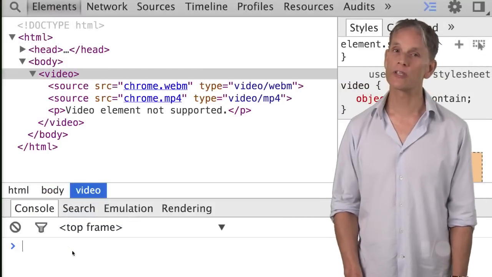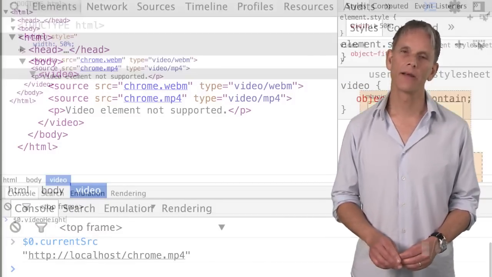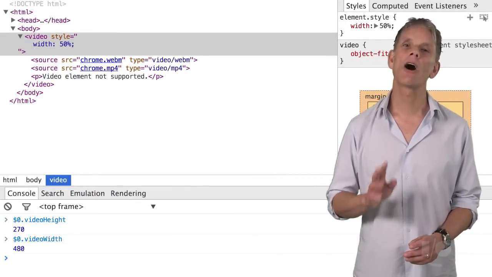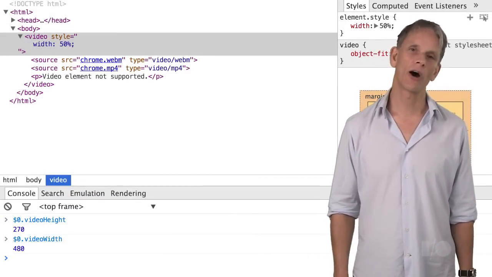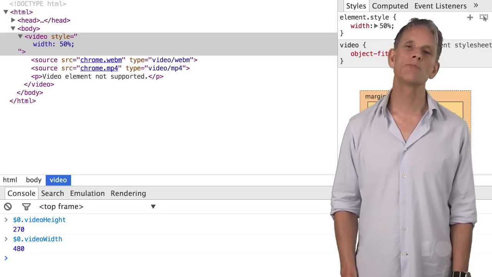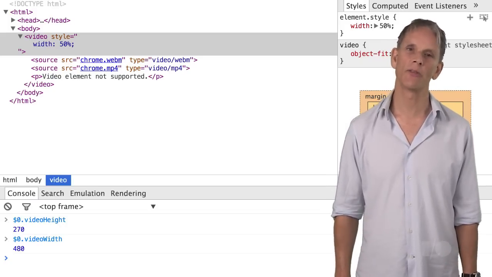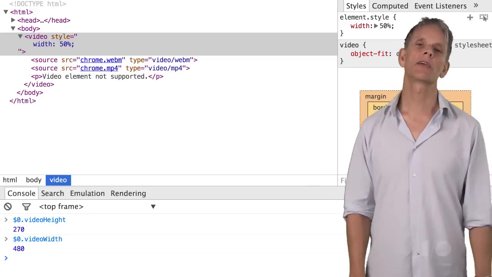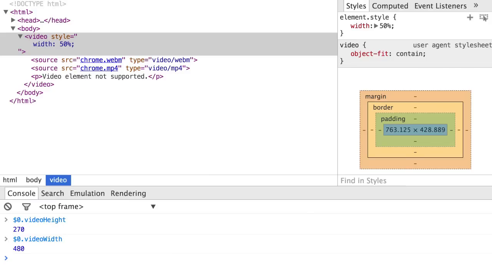Want to know which source was actually chosen? Use the currentSrc property. While we're there, let's get the actual height and width of the video using videoWidth and videoHeight. These sizes might be different from the dimensions of the video element as it's displayed on the page, in the same way that images can be displayed larger or smaller than their original size.